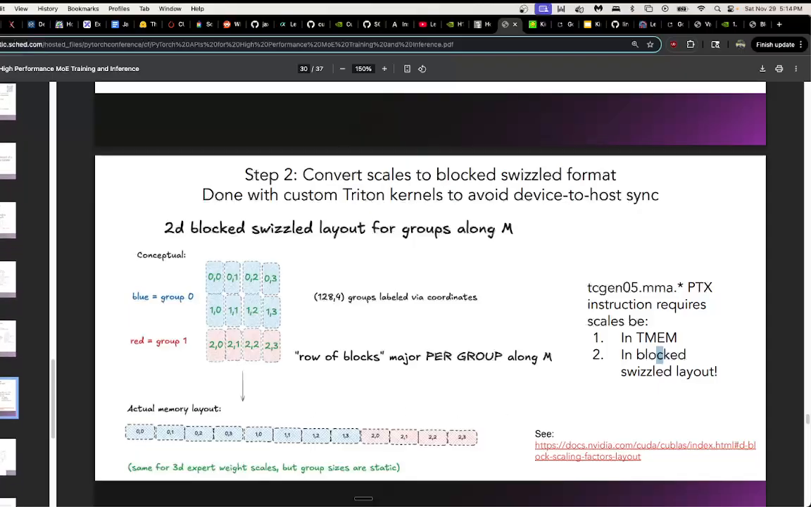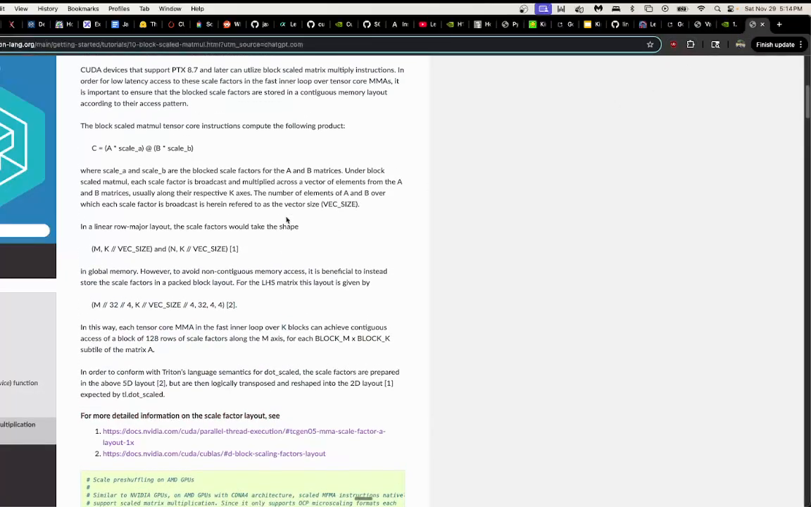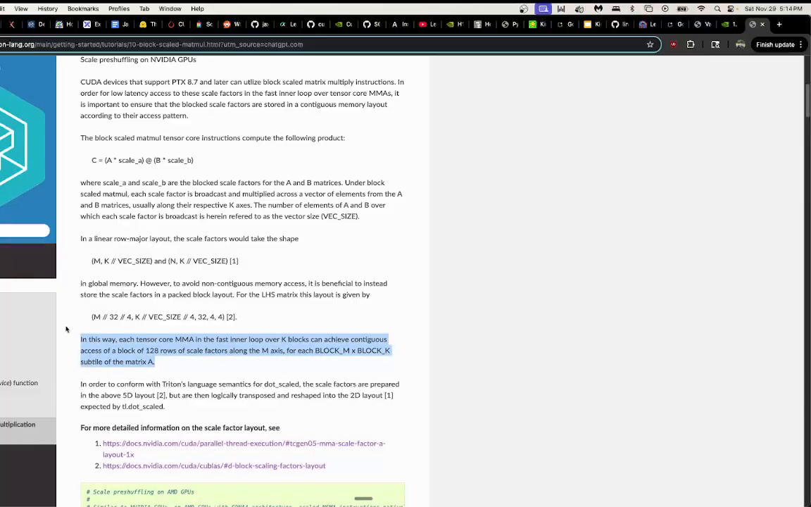We'll see in the backward pass there's an even more annoying version of this. But anyways, my impression reading the Triton documentation that briefly touches on why the scales need to be in this format is that in the inner loop over the K dimension, going through K blocks, we're accumulating these dot products, and for the gem we need contiguous access to 128 rows. That's the size of the block of scale factors for each subtile that we compute. This is matrix A that it's referring to here in this example.